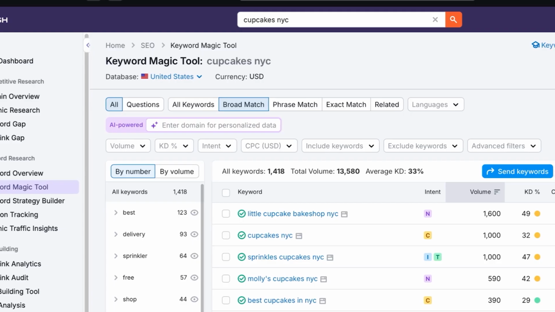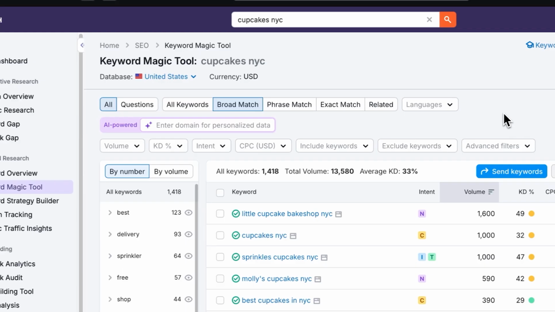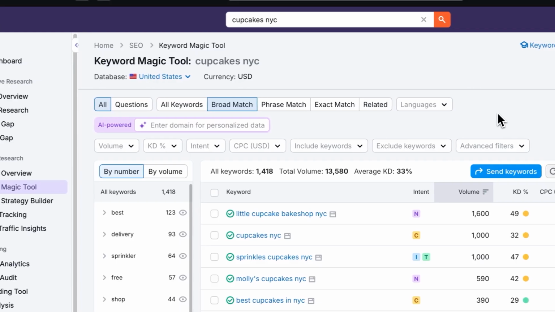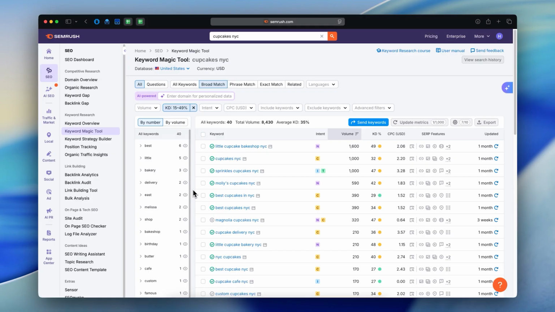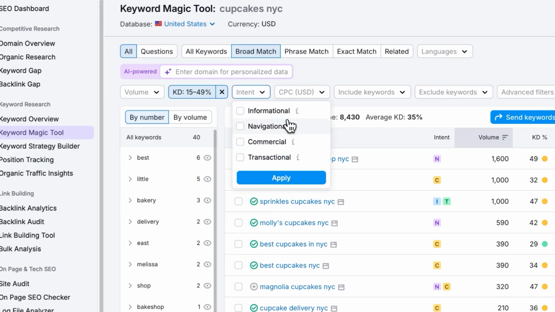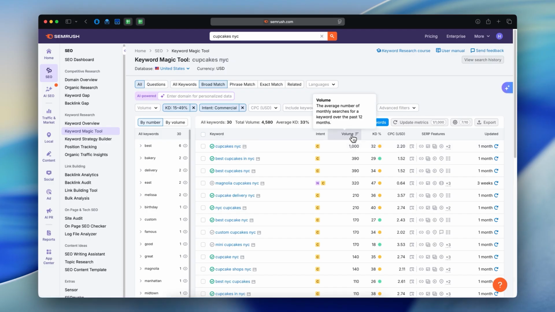Step number 3, apply filters. At the top, you'll see filters for volume, personal keyword difficulty, intent, and CPC. Set personal keyword difficulty to a custom range, for example, 15 to 49%. So we're looking at keywords that are easy or possible. Use the intent filter to narrow down to informational, commercial, or transactional. Sort by volume to see the most search results first.